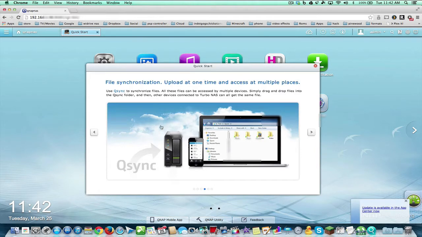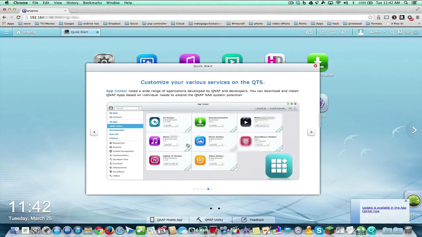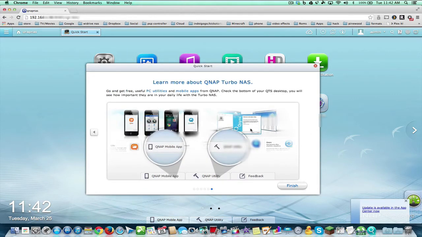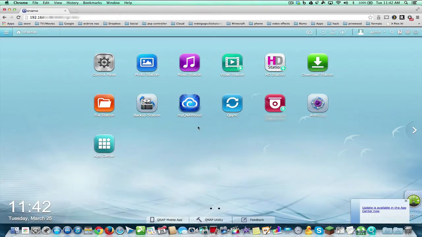Then you have Qsync, where you can sync up pictures from your iPhone or your Android device or from another PC right to your account, and it will land in your folders. We'll go into more detail on that in a second. Then you have an App Center, which is their app store. And then there are the Qnap apps that you get on your mobile devices, as well as installing Mac and Windows utilities. So we'll come out of there, and I'm going to show you around the software.